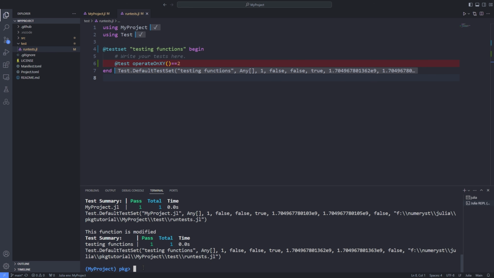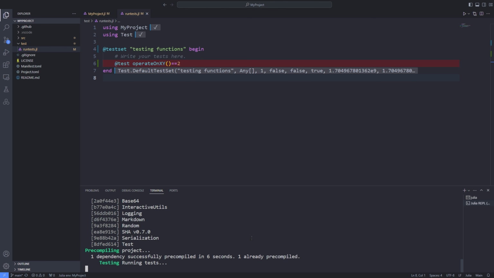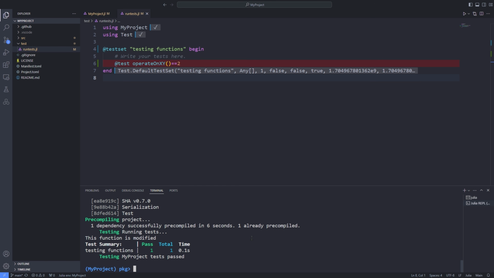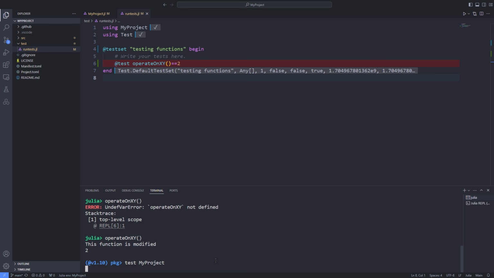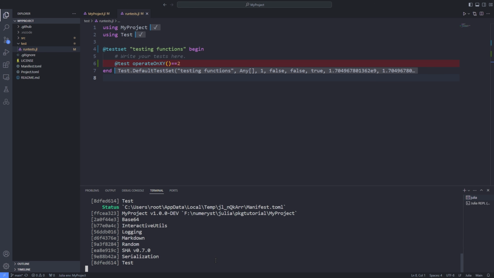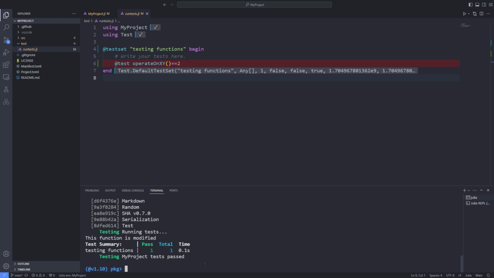You can also run the whole test set inside the Julia REPL by going inside the package mode and typing test. But if you are not in the package environment but the global environment, you can go inside the package mode and type test your package name, or test my project over here.